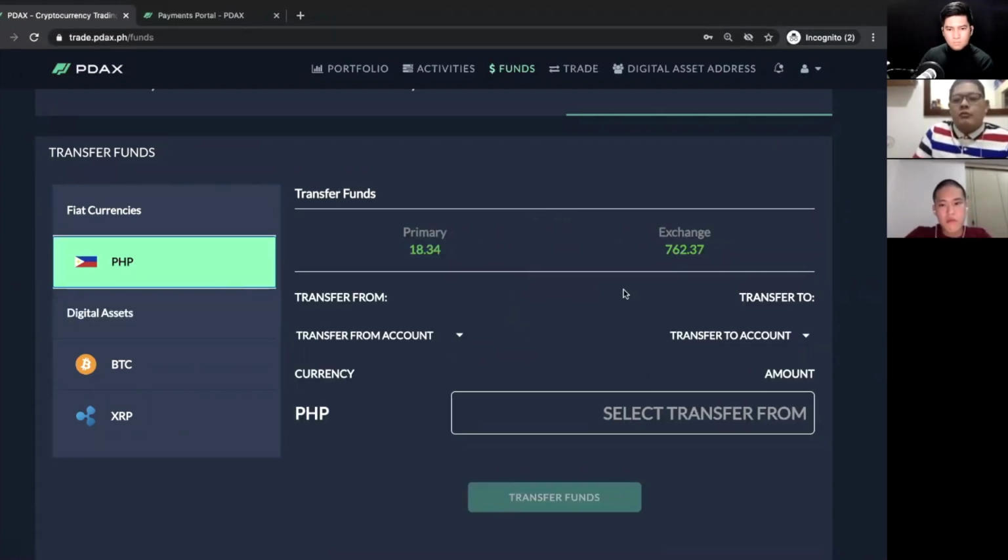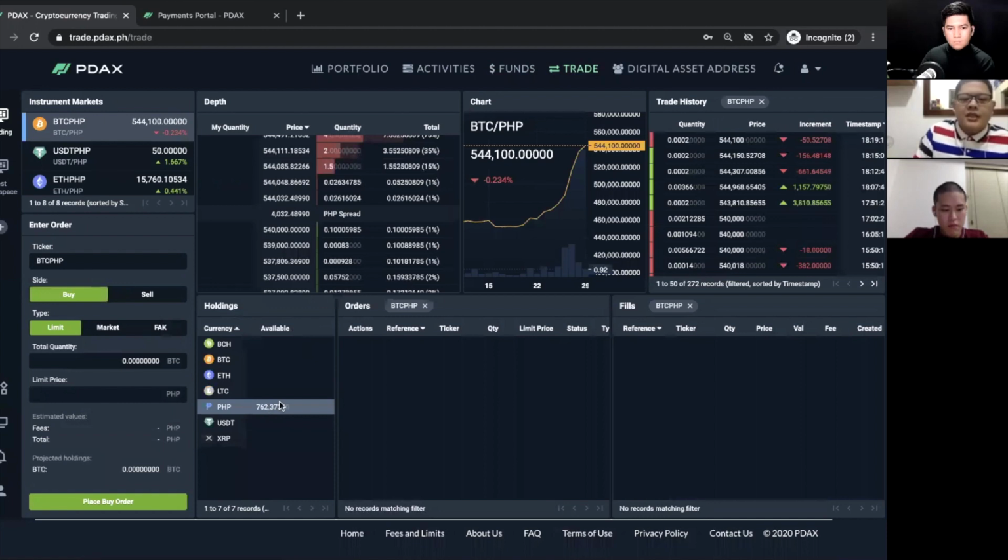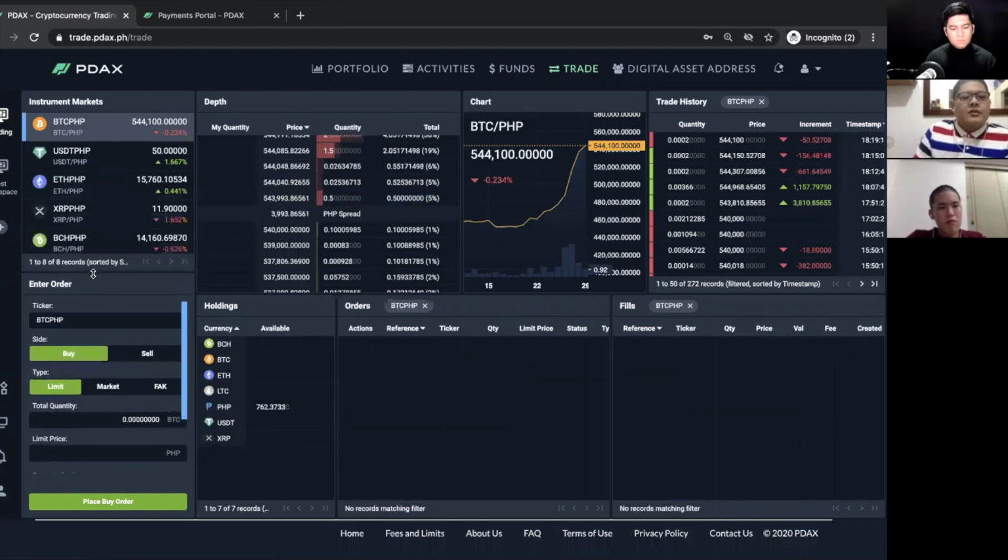So, how do I verify it? Yung exchange ko, meron na akong 762. Then, I need to go back to trade page to check my holdings if I already have that amount. Yeah, as you can see here on the holdings, 762 na siya. So, ngayon, nandito na tayo sa trade page.